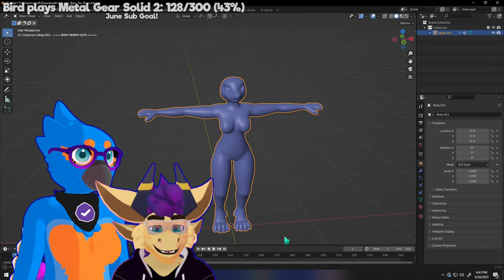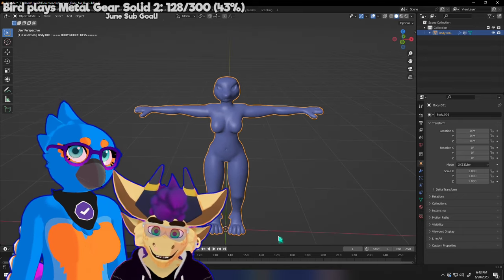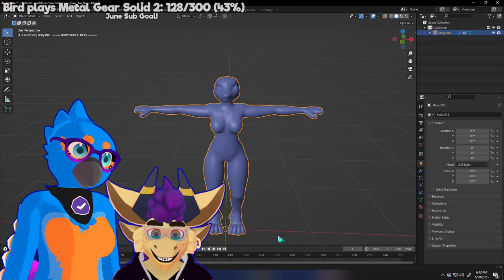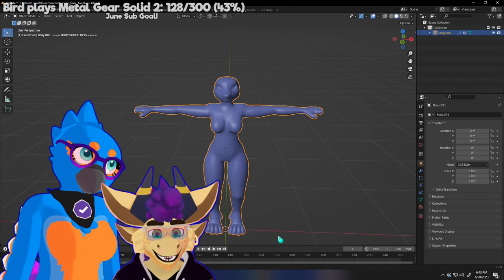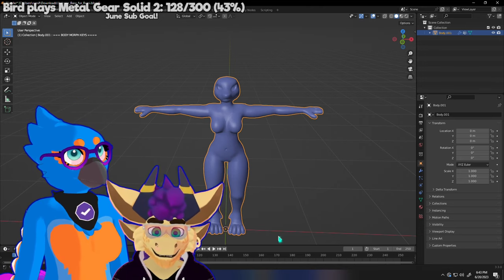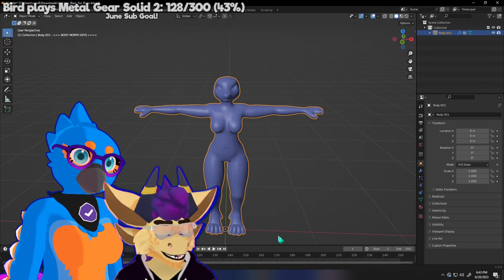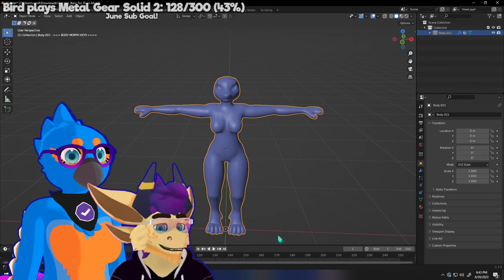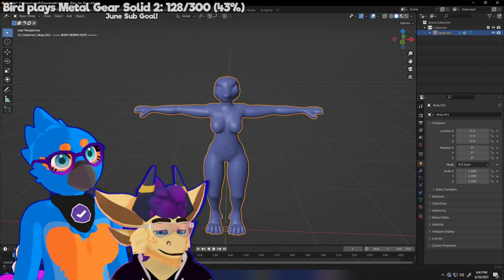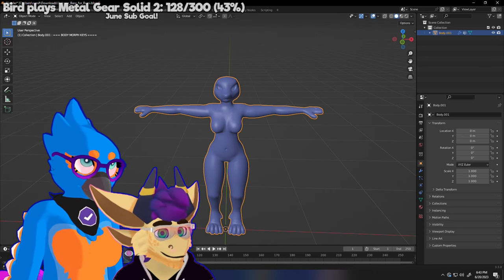Because the way that video games tend to work is wherever that origin point is, it's where it will contact the ground. So we want to make sure that when we're setting up this base model, we're starting off on the right foot, so to speak. So if you want to go back to your cube.